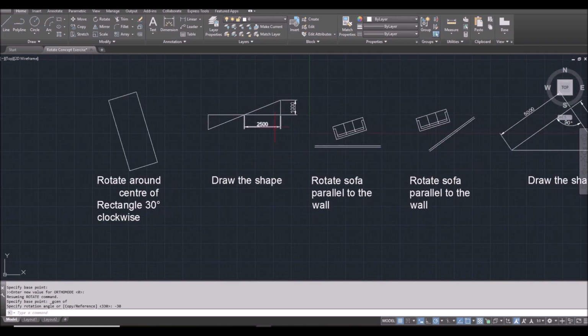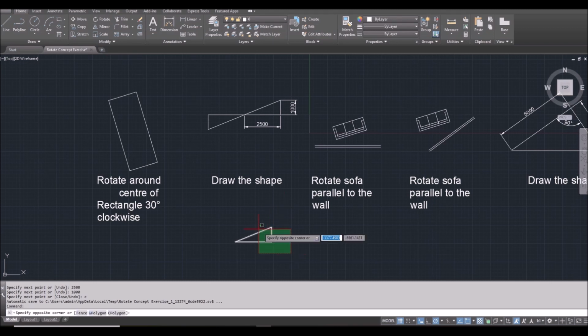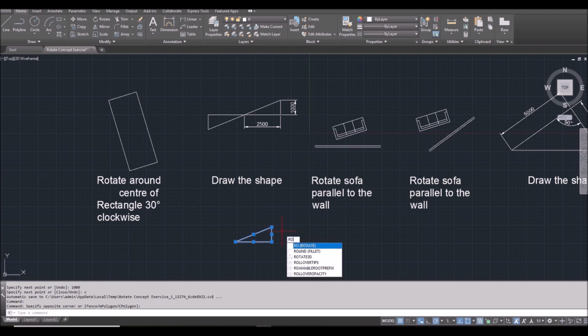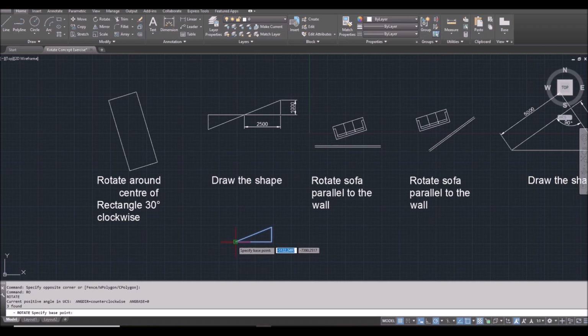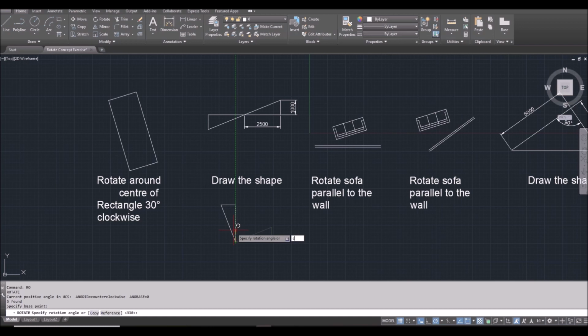Now draw this shape. For this one, I will draw with the PL command. Click up here, move it horizontal 2500 and move it up 1000 space bar and C, close it. And then I will use rotate, select everything, type RO space bar and click this point as the base point and type C for copy. Make sure you copy and then move your mouse to the left. You see this is the shape I want, so just click with your mouse just like that.